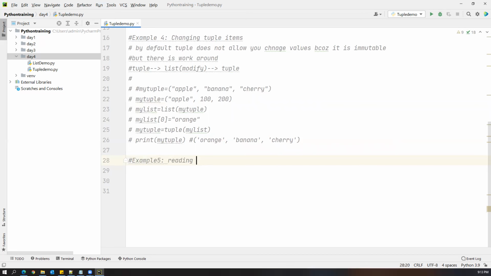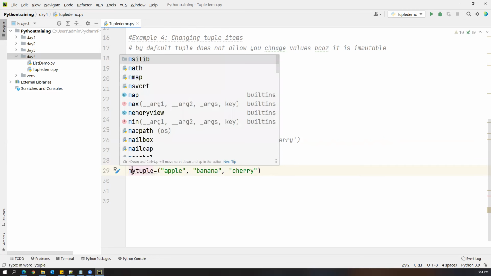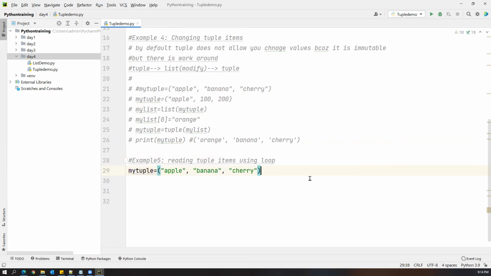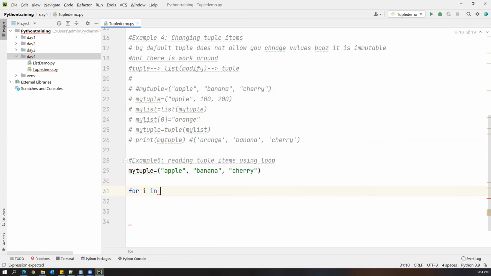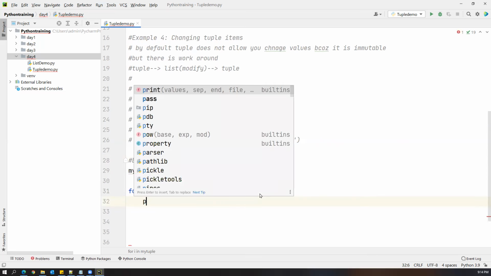So, reading tuple items using a loop. So simple. Let me just create a tuple like this: my tuple, apple, banana, cherry. I have 3 items in my tuple. So again, just write one for loop: for i in my tuple colon, and then print i.